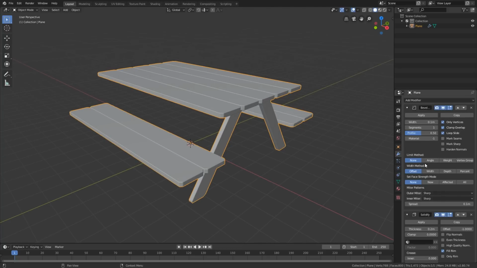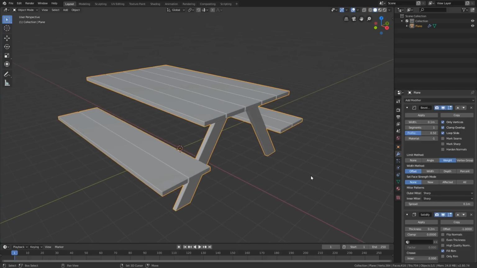Now, how are we going to control that? Well, we need to limit it. So it's probably one of these guys. We need to limit the weight. So every vertex and edge has a bevel weight associated with it. So if we select that to weight, you can see it completely goes away.